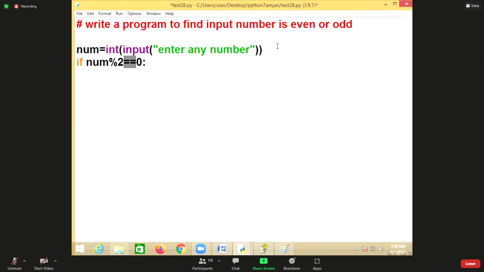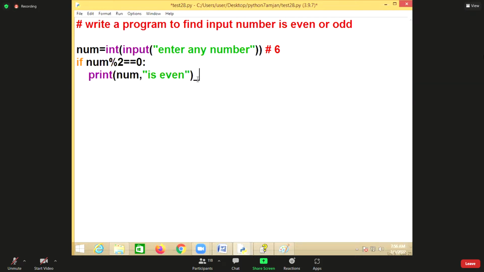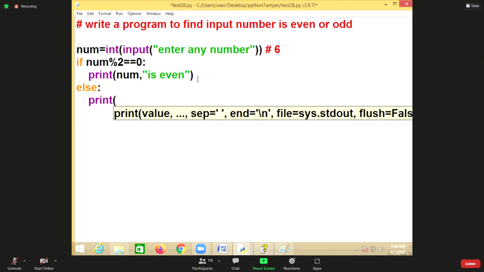Suppose I enter the number 6. Is 6 mod 2 equal to 0? Yes. Is 0 equal to 0? Yes. Then I'm saying print, number is even number. Else, I'm saying print, number is odd number.